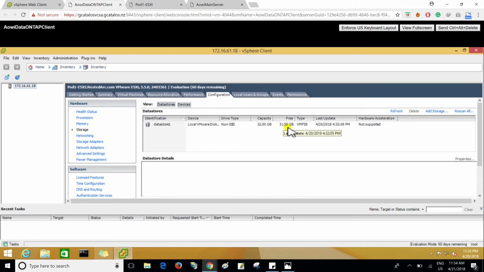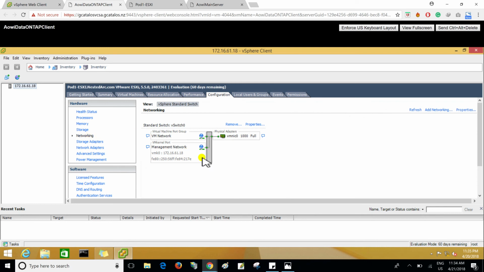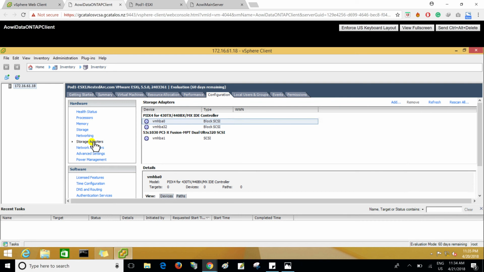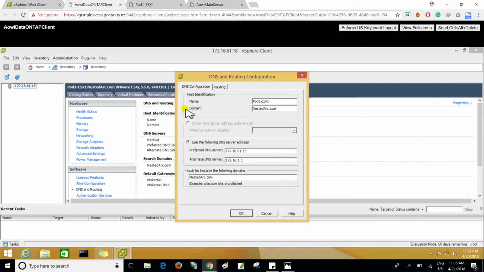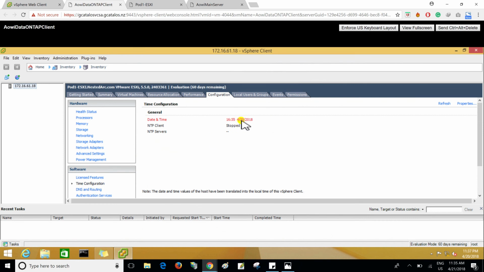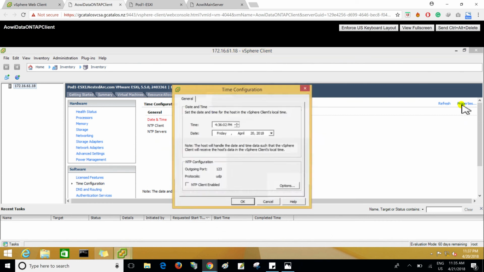In the configuration you can see the processor power, the memory, and storage. Right now the free storage is 31.5. That's all right in the DNS, and this is according to what we have set up in our ESXi host. Okay, and next is our time. You can see that the time is not correct.